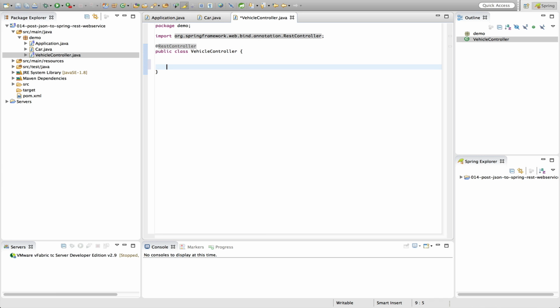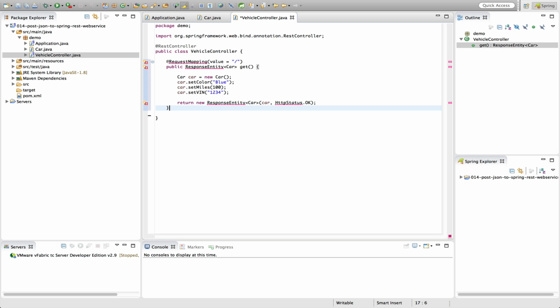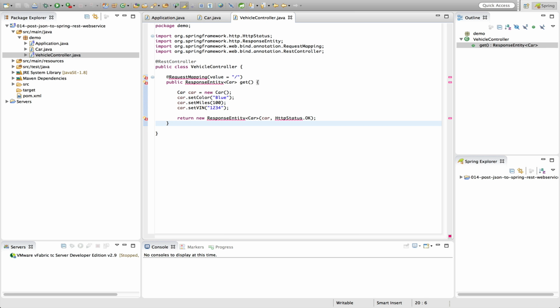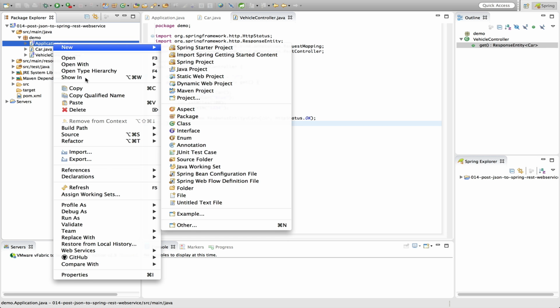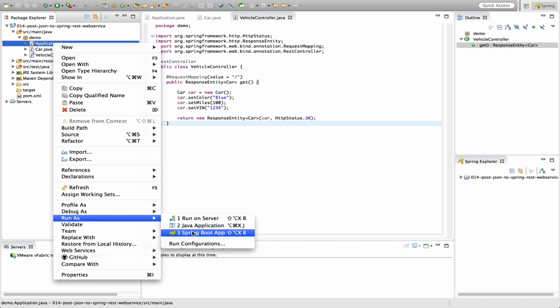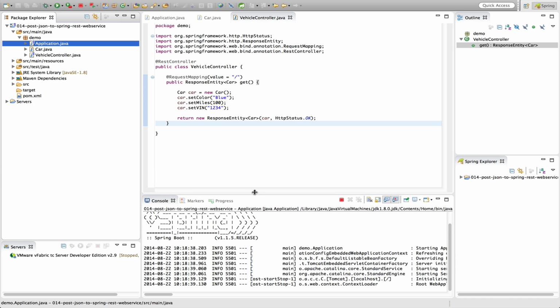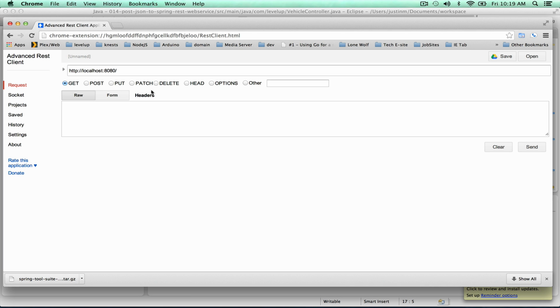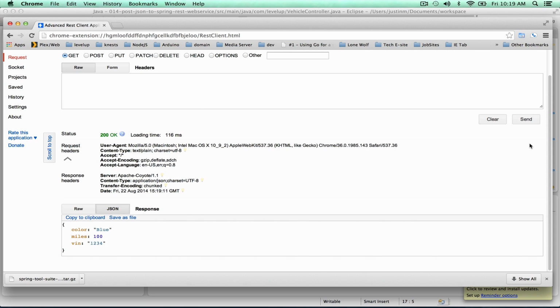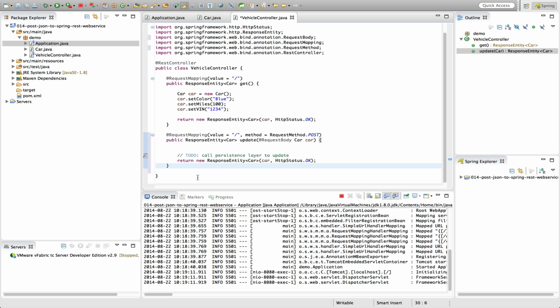ResponseEntity is a class that allows you to modify request and response headers. An important design aspect of REST services is to return the proper HTTP status code, and in this case, HTTP 200. Making a request to localhost 8080 will get a response of a car with the pre-populated data. You might want to update a car object by posting JSON to a URL.